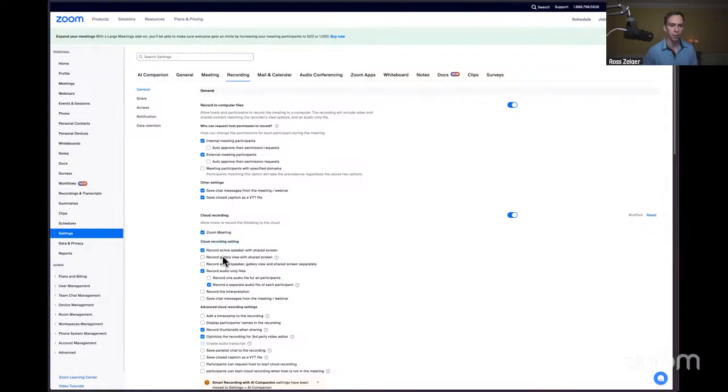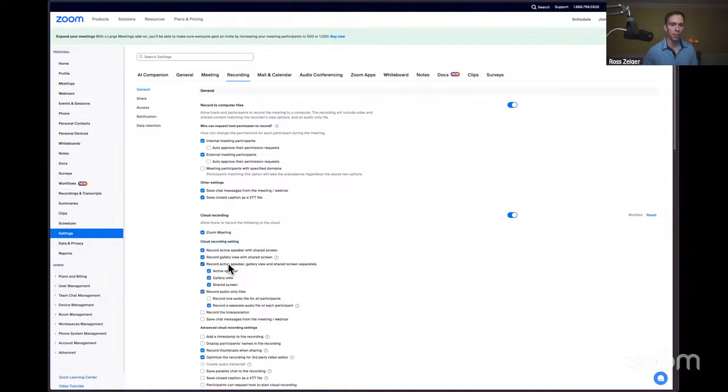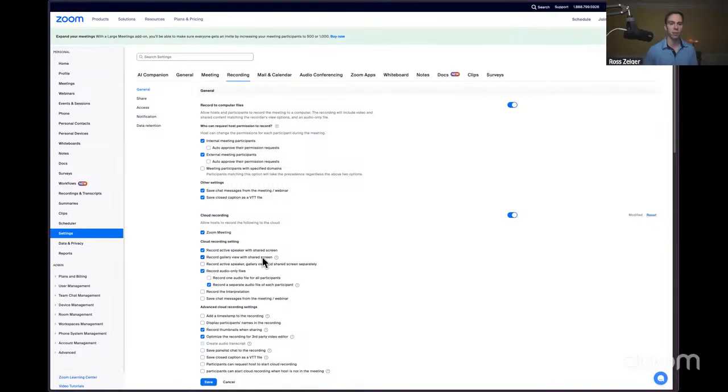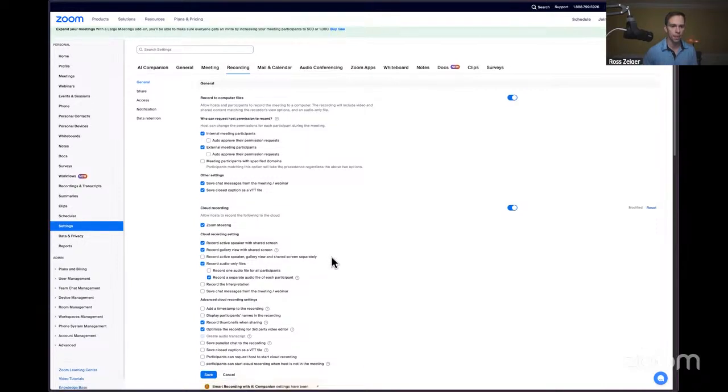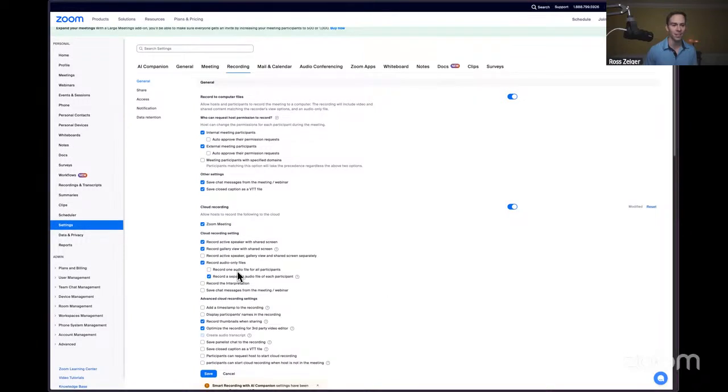But what you'd want to do is, actually, you could do this one. This would be the most inclusive. This would record active speaker, gallery view, and shared screen separately. Or you could do gallery view with shared screen. I don't know if shared screen's applicable for you, but that's a thing. And somebody in the chat on YouTube mentioned this, but record audio only files. You can record a separate audio file of each participant.